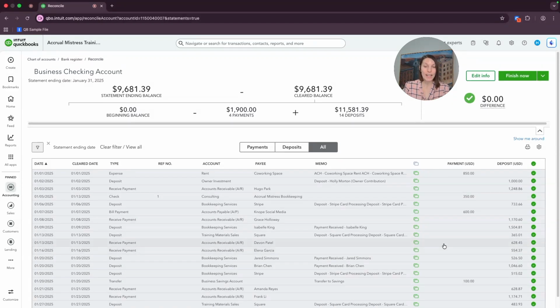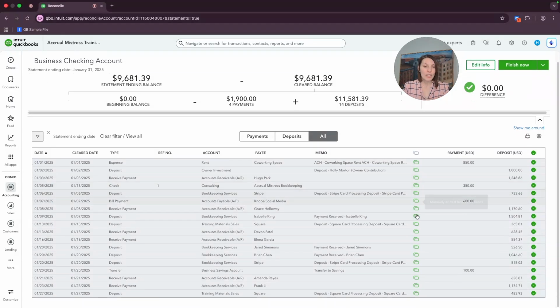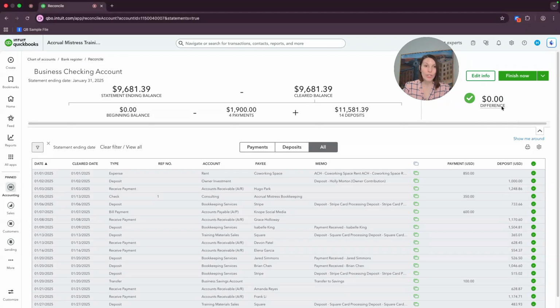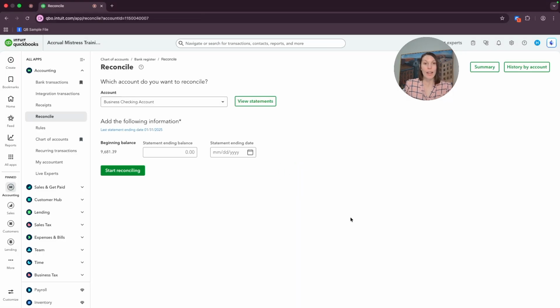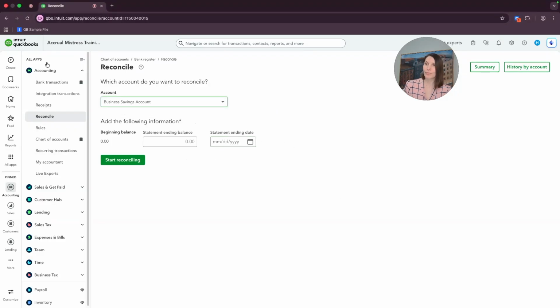So once this is done, once we've confirmed that everything matches up with our statement, once we see that all of the transactions are marked, we can go ahead and click Finish Now. And that will generate a reconciliation report. Now, I'd want to move on to my next account at this point. So now I'm going to go to my savings account.